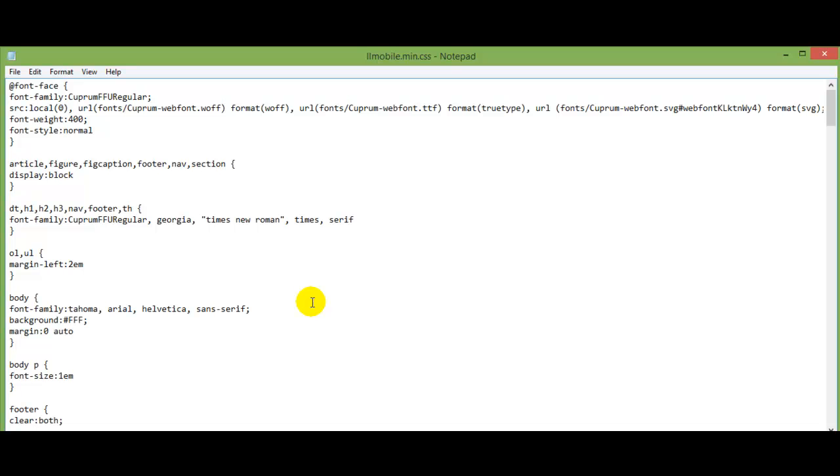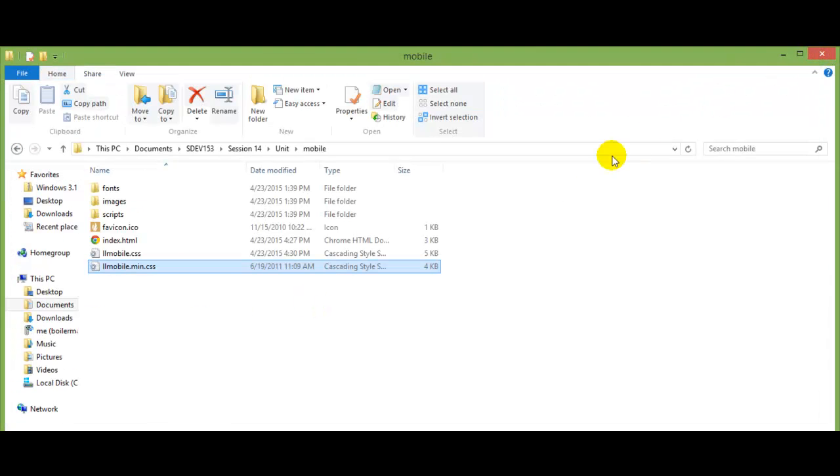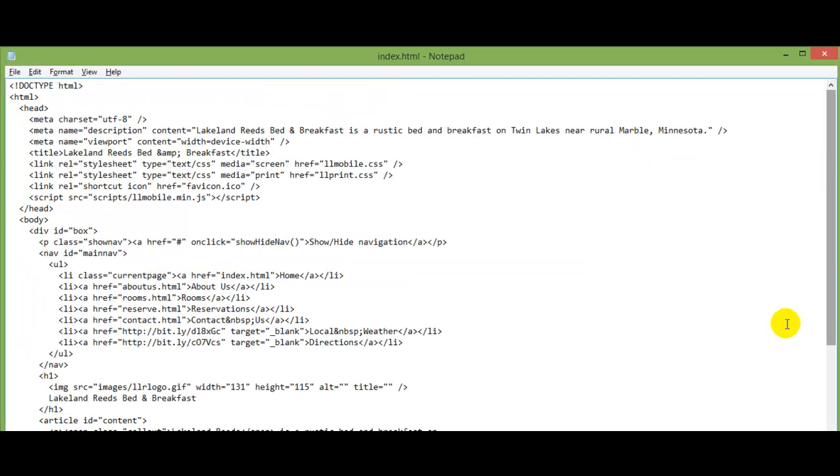Alright, now that you've taken a look at that, let's close that and go back to our index.html. Okay, let's go ahead and change this link element here from llmobile.css to llmobile.min.css. And then if you haven't already done it, make sure your script source here is scripts/llmobile.min.js.